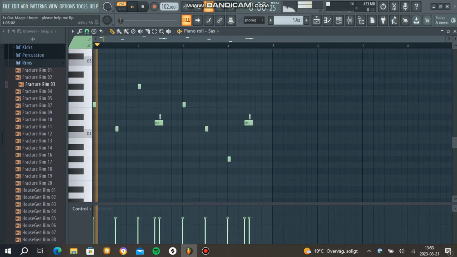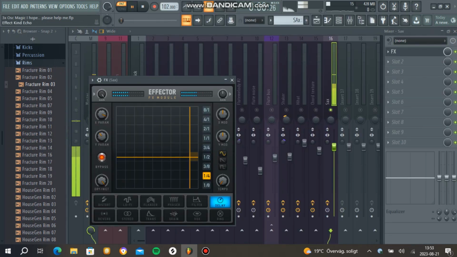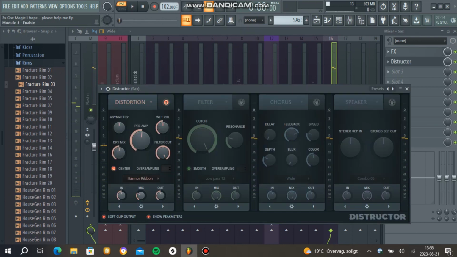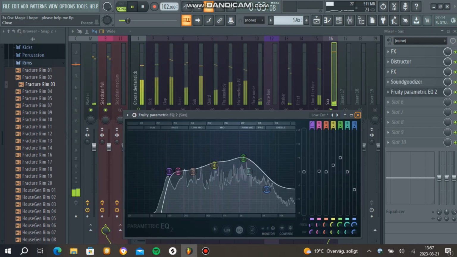Okay, here we have it. But I will try to make it sound a little bit more like a sax. Maybe effector. Just a tiny bit of distortion. And a tiny bit of flanger.